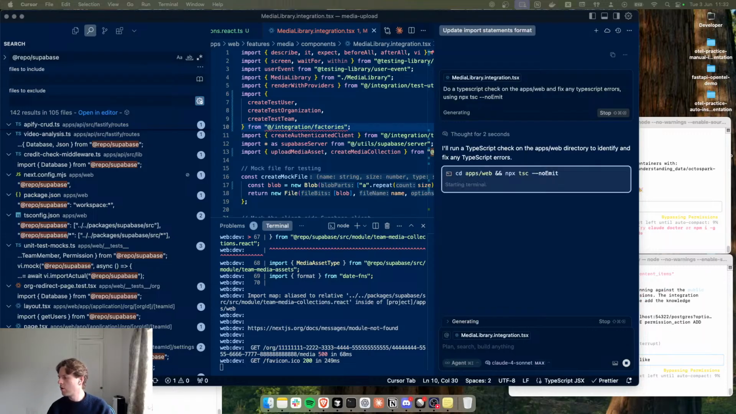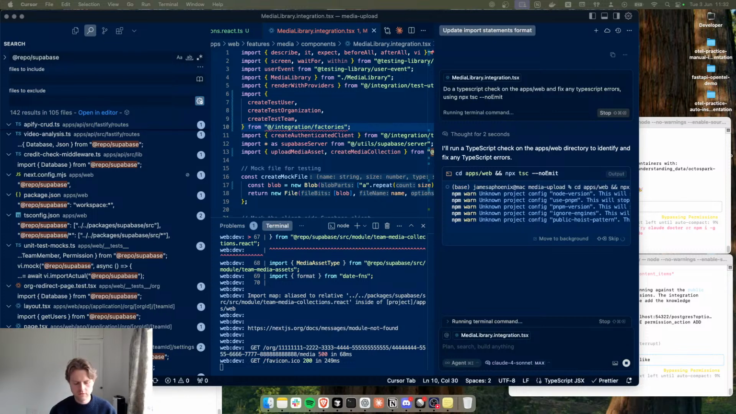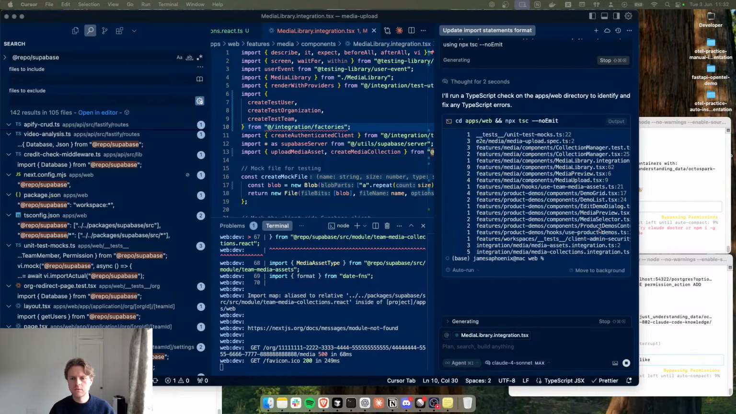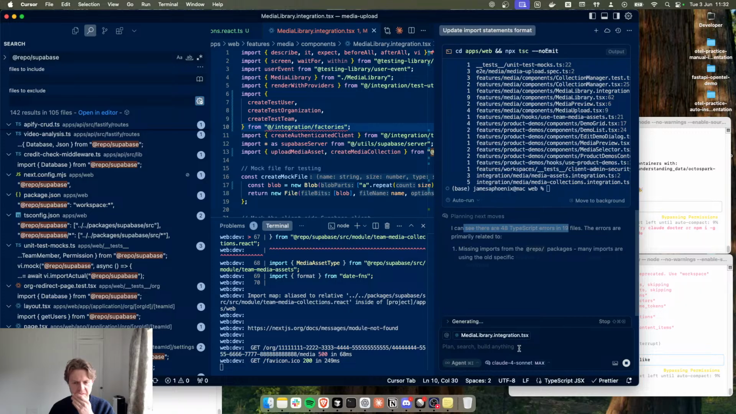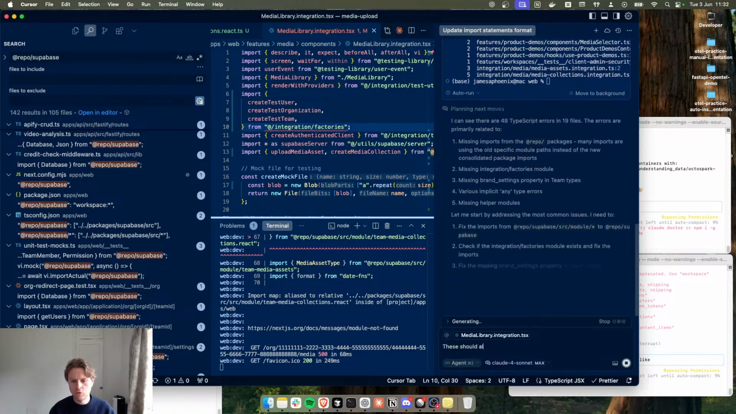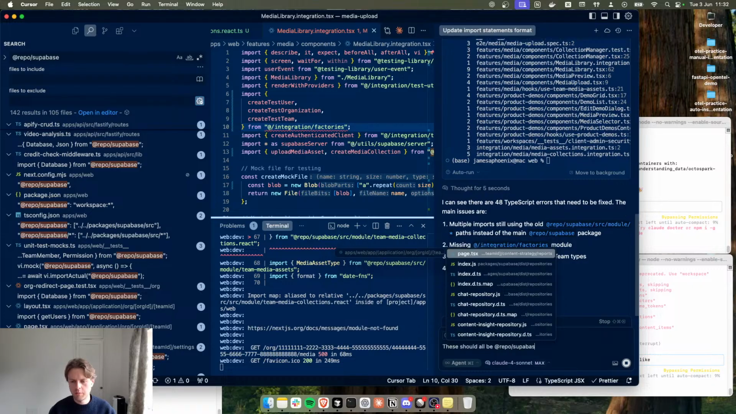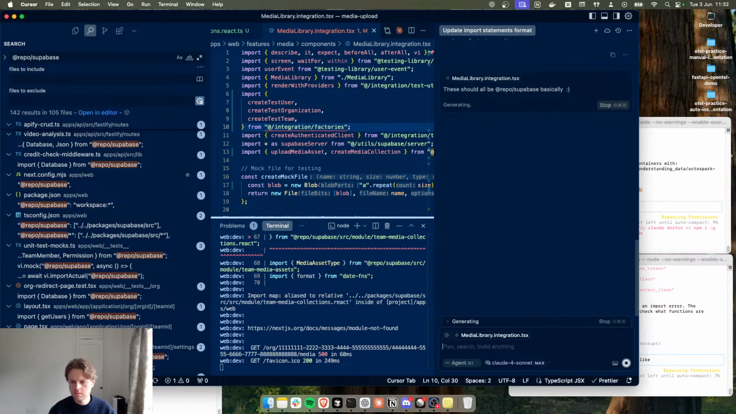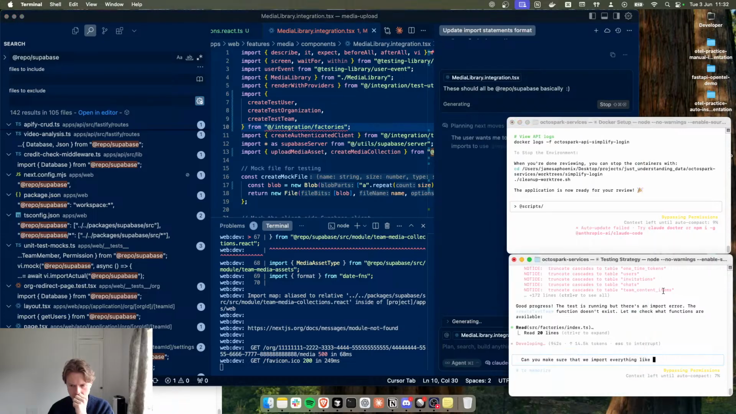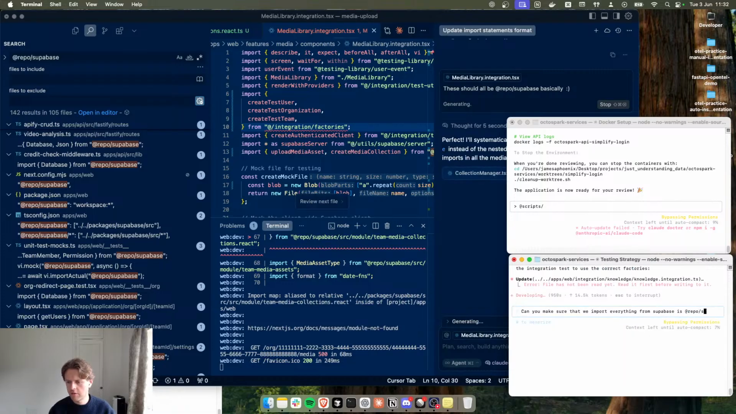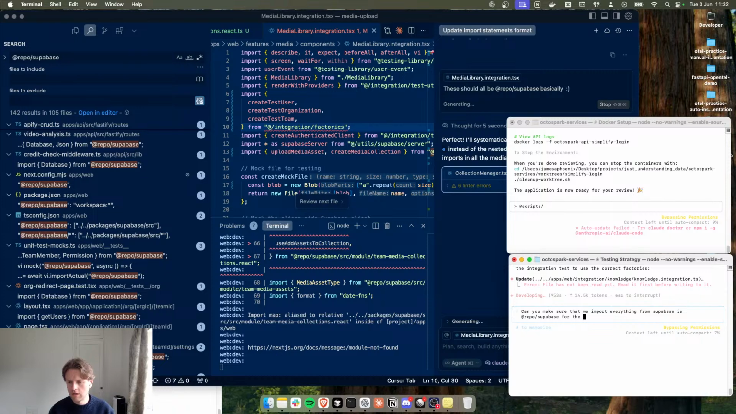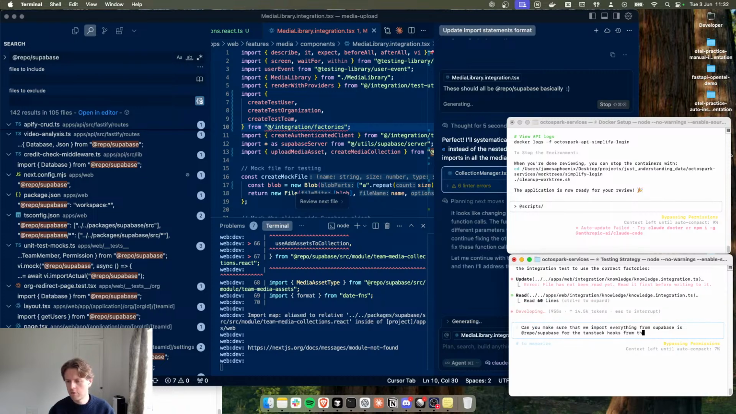Yeah, I've got quite a lot going on with the context. So we're getting all these issues. These should all be at repo / Supabase, basically. Everything from Supabase is at repo / Supabase for the TanStack hooks from the Supabase monorepo package.